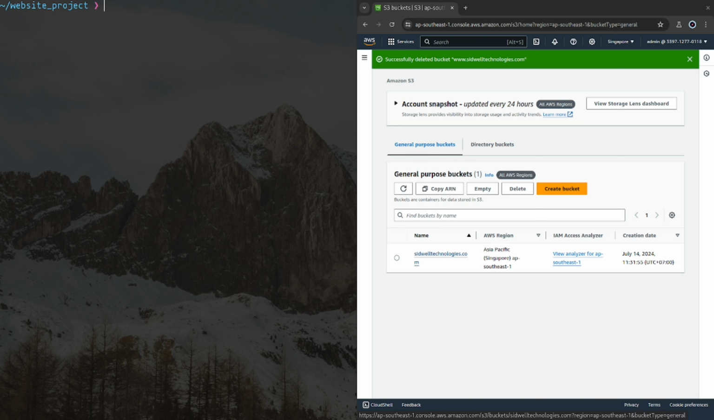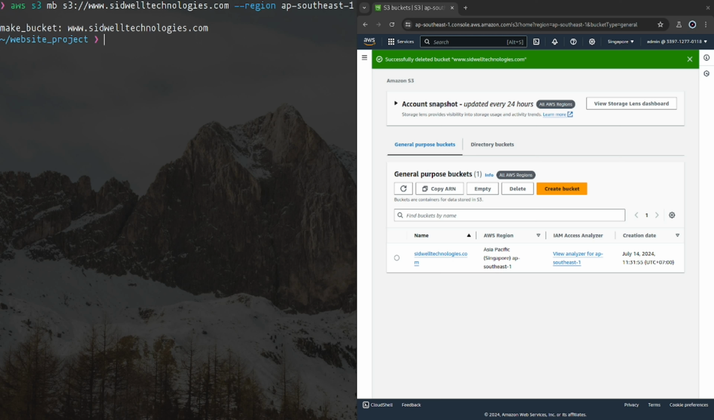The steps are the same. So let's go ahead and create that bucket. For the first step, we're going to use the AWS S3 MB, for make bucket, to create this new bucket. It's going to be www.sidwelltechnologies.com. The region, AP Southeast 1, Singapore for myself, or whatever region you're using. Hit that. All right, so we've created this bucket.